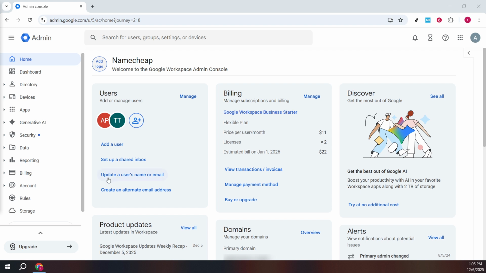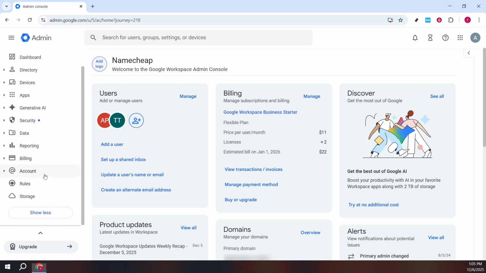On the Admin Console homepage, look for the section labeled Account. This is your hub for organization level settings. Open it, then choose Account Settings. You'll see a series of categories that group related controls, and we'll walk through them in order.